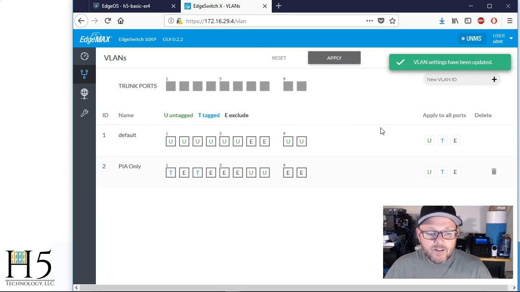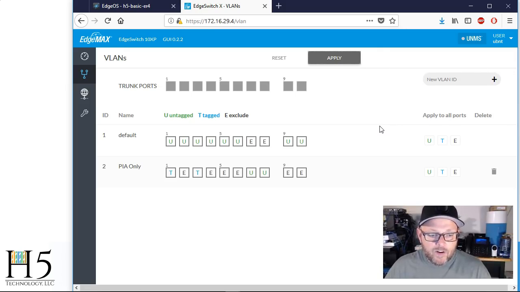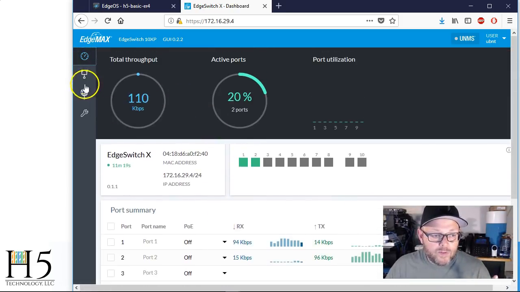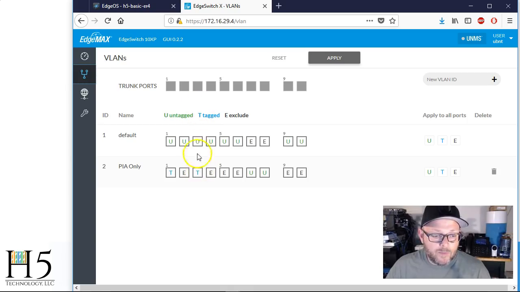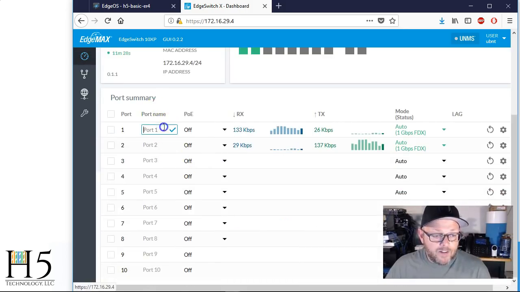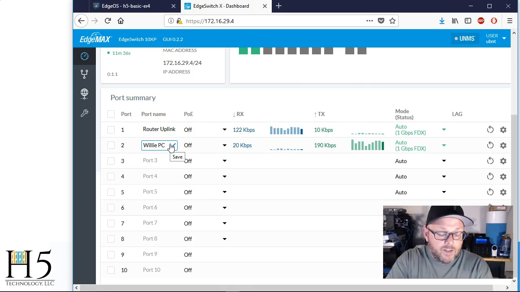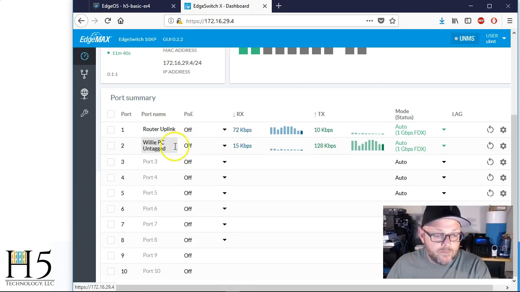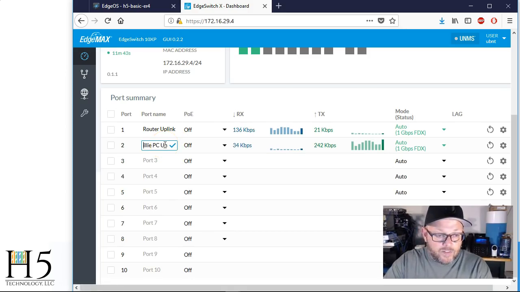Once that's done, now we can move on to configuring the access point, and we can also configure our router. First thing, let's go over to our ports, and remember what port we said we were going to use for the access point. That's going to be port number 3. So we're going to come back over here, and actually, you know what, I love labels. So this is going to be your router uplink. Port number 2 is going to be Willie PC untag. Or no, I don't like that untag there. Let's call this Willie PC default.